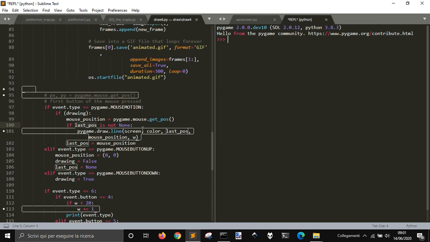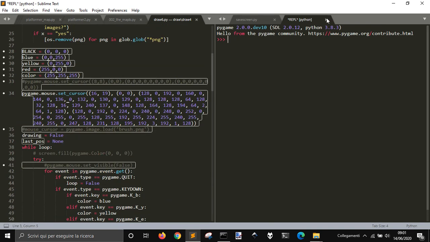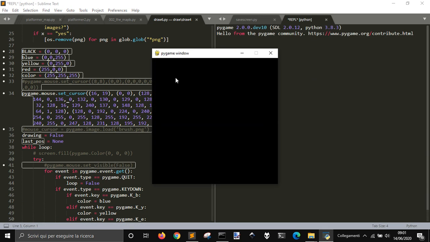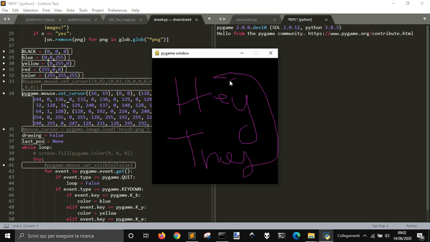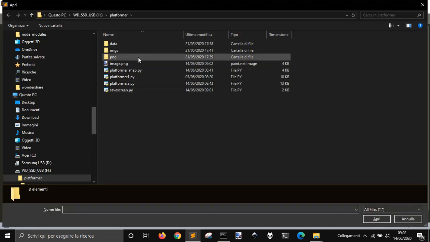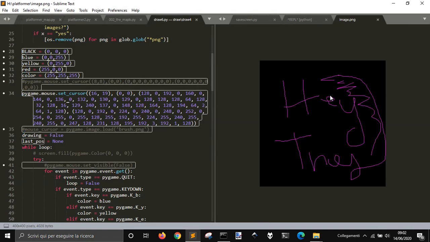Okay, so we made our little program here to create the screen and write something on the screen. And by pressing S, we're going to save it. Let's see it. There we go. This is saved.